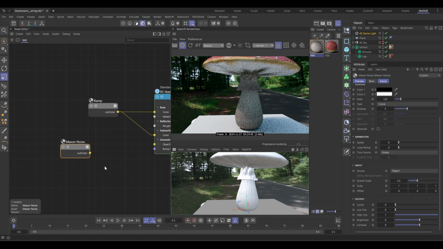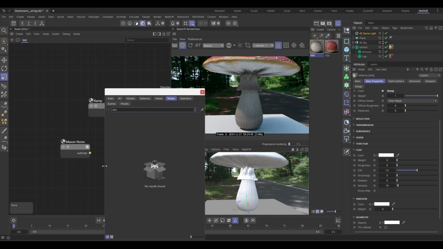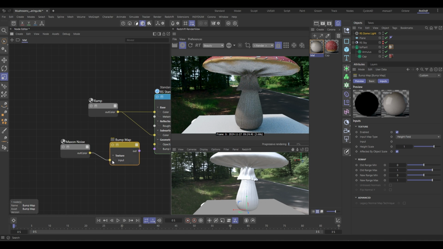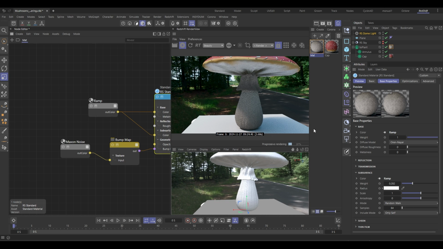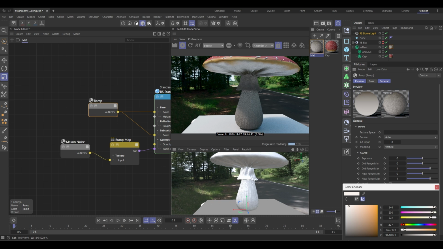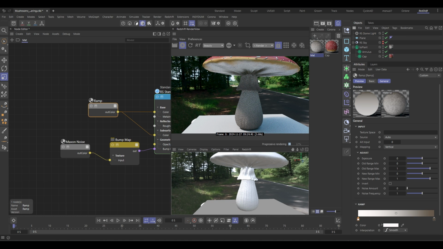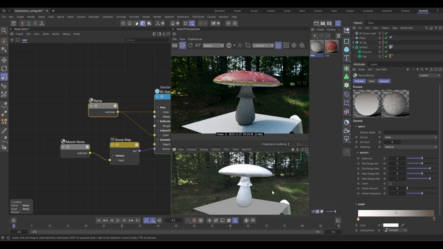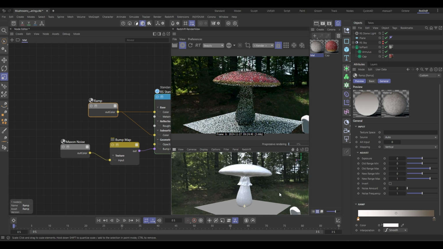So turn the solo off, double click, add bump. And then just pipe that into the bump, just to break it up, add a little bit more noise. And that color on the top of the ramp, it seems a bit dark, so let's just adjust that more to the whites. Okay, so there we go. There's a technique for making procedural mushrooms using INSYDIUM Taiao.